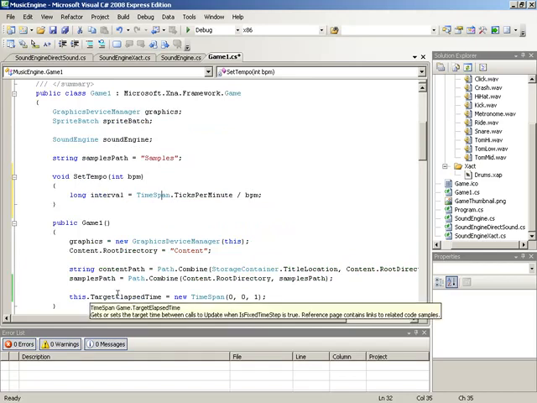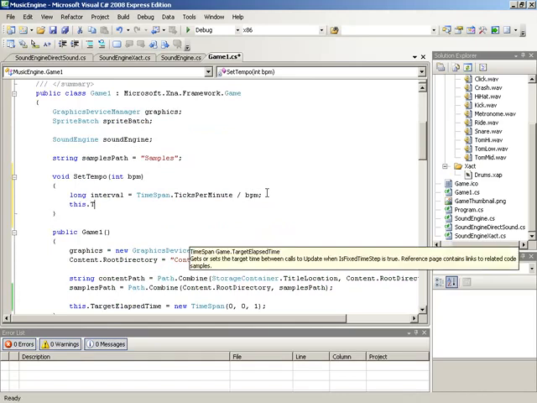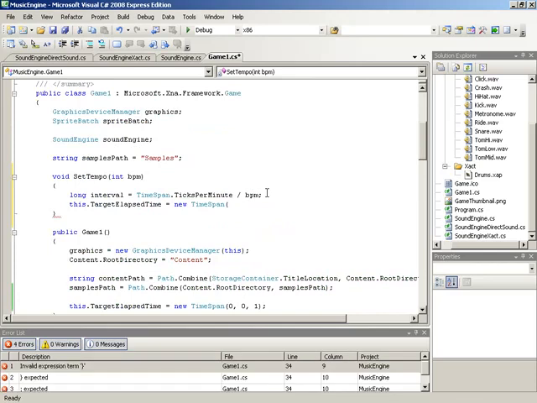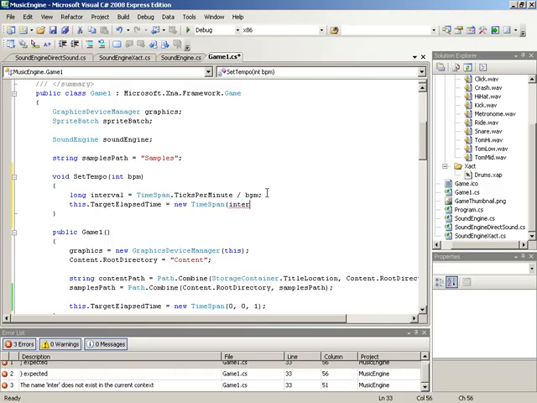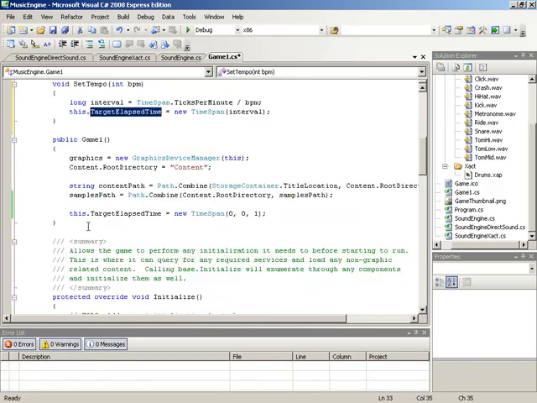Now, of course, that is just a variable out here in this function. We need to apply this to the game's target elapsed time. So what we're actually going to do is turn around and say that this dot target elapsed time is equal to a new time span. Now, one of the things that we can feed into a new time span are ticks. So we'll simply feed in our interval directly, since now our interval contains ticks. Exactly. So interval has a T in it. That makes it helpful, and there we go. So again, since we're dealing with ticks, we simply apply interval to a time span, and that gives us our new target elapsed time.